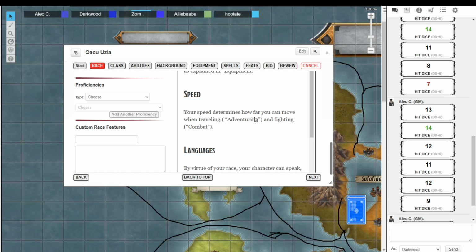Is there an alignment Goliaths tend to lean towards? They're more of a lawful type. Okay. How are we rolling ability scores? Regular rolls. Okay, but how many dice are you using? The one that I'm most used to is the 4d6. You roll 4d6 and you subtract the lowest number.